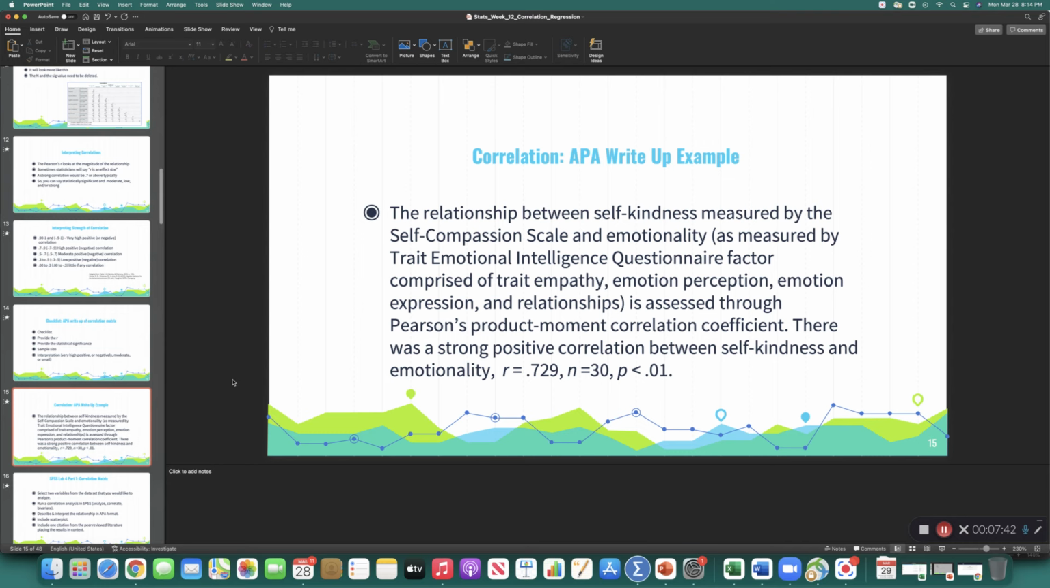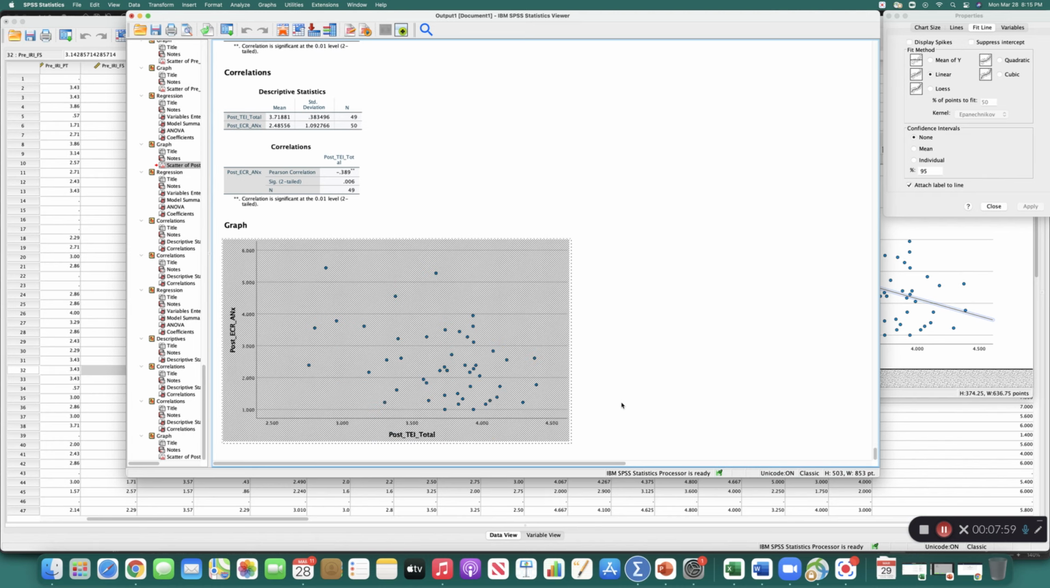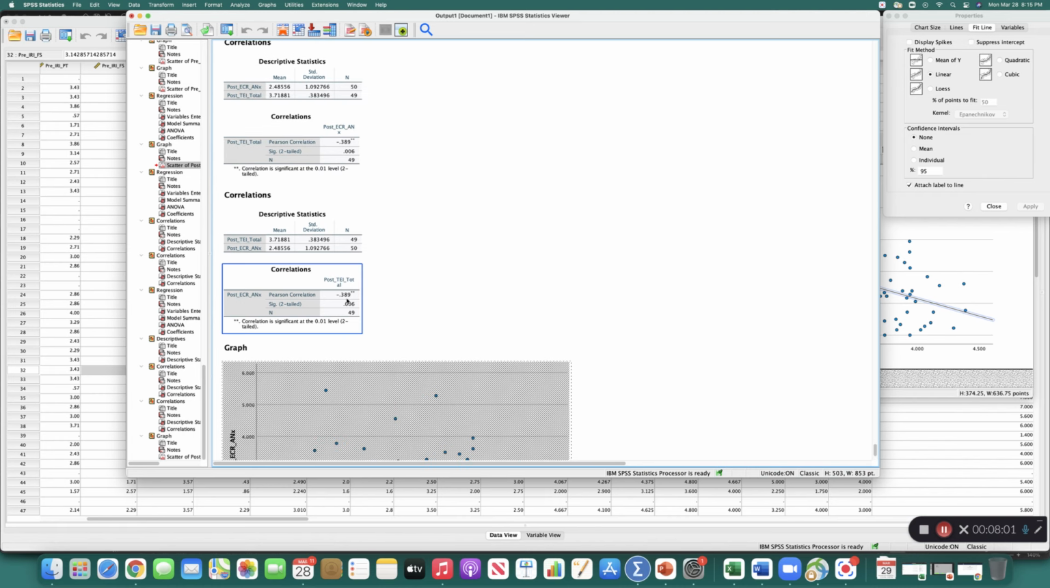So we'd plug in our variables for self-kindness and emotionality, which were trait emotional intelligence and attachment-related anxiety, I believe. And then we'd plug in our R value, our N value, and our P value. So if we go back to SPSS, we can find our R, Pearson's R, negative 0.389, our P value 0.006, and our N value 49. So everything we need to report our results is right here in this little correlation table.